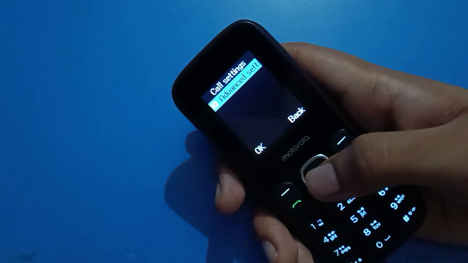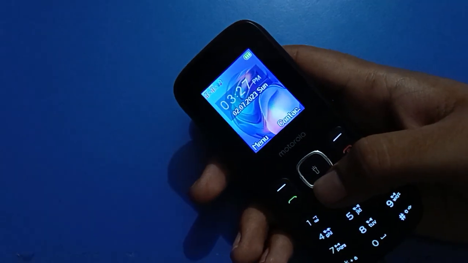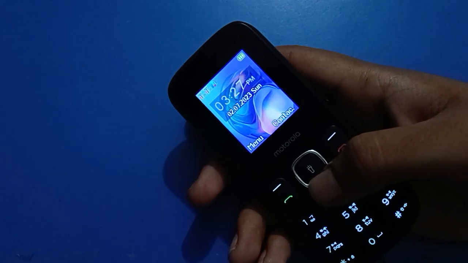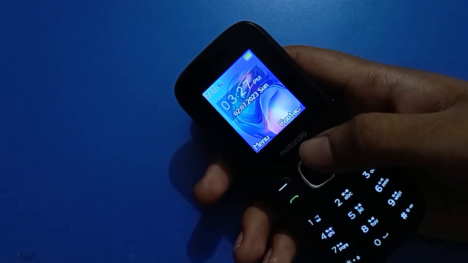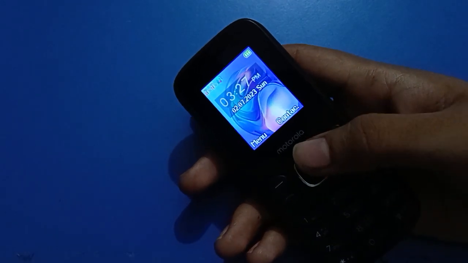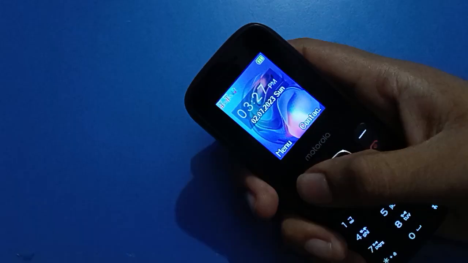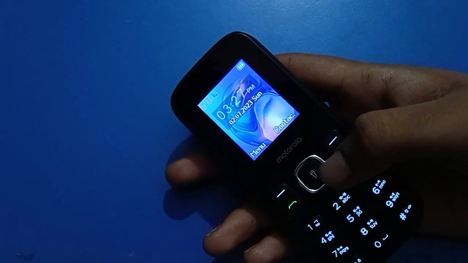In this video, friends, I am going to show you Motorola keypad mobile settings, and today's video title is how to change contact number ringtone in Motorola keypad mobile. Friends, if you want to change the Motorola keypad mobile contact number ringtone, let's see how to do it one by one, step by step.